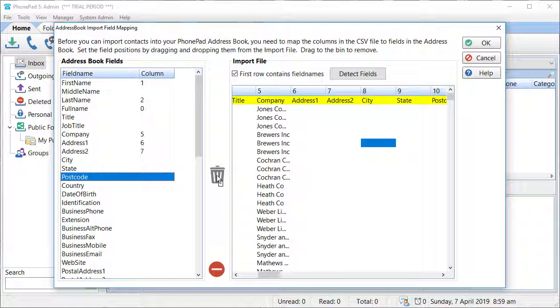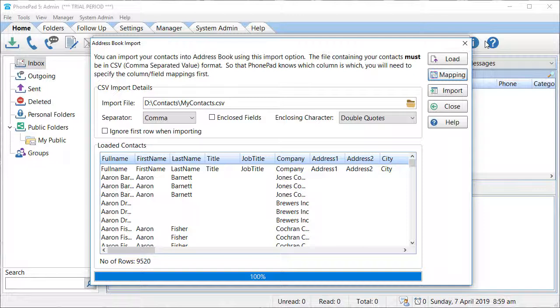Once you have finished all of the mappings, click the OK button. The mappings you created will be saved into your PhonePad database, so that you don't have to do it again. The Import button should now be enabled.